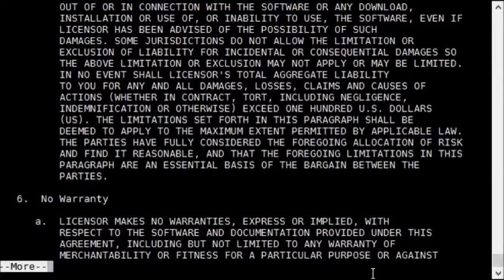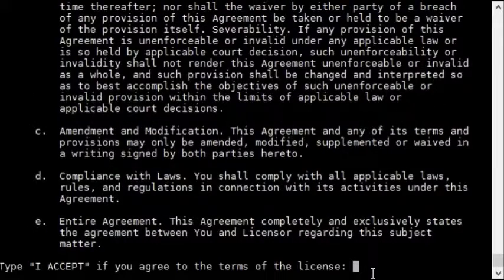No reverse engineering, I saw in there. You better not, because you're a pirate.